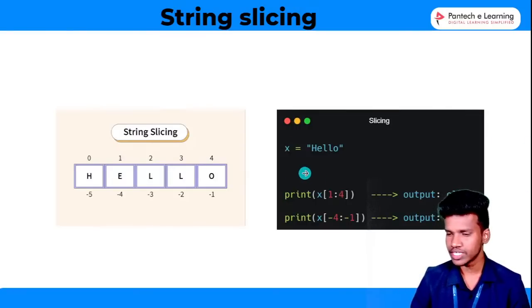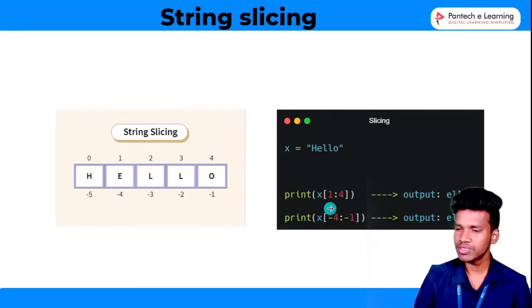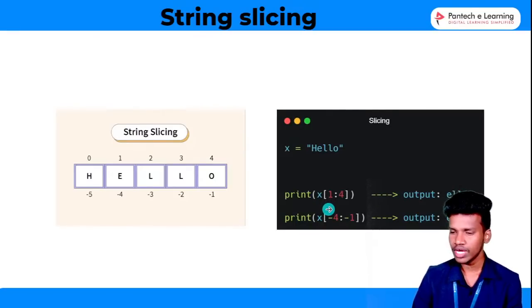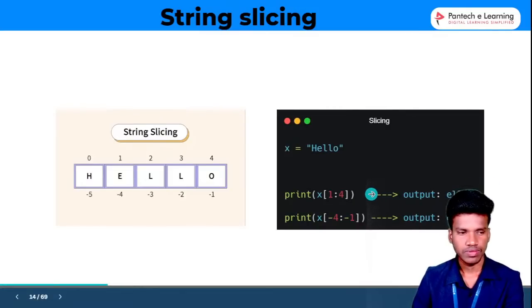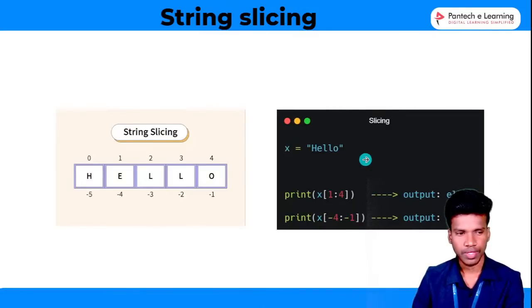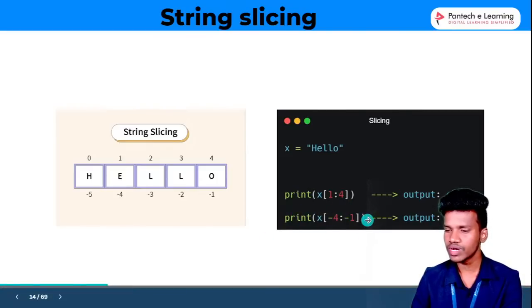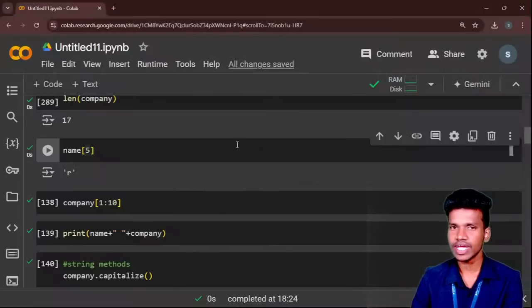You see this example: hello is a word. Now by using index numbers, starting at 1 and ending at index 4, my output will be based on these index numbers. In between, how many numbers are present? 1, 2, 3, 4, so four characters. But my output is ELL. So 1:4 starts with the first index and ends before the 4th index.